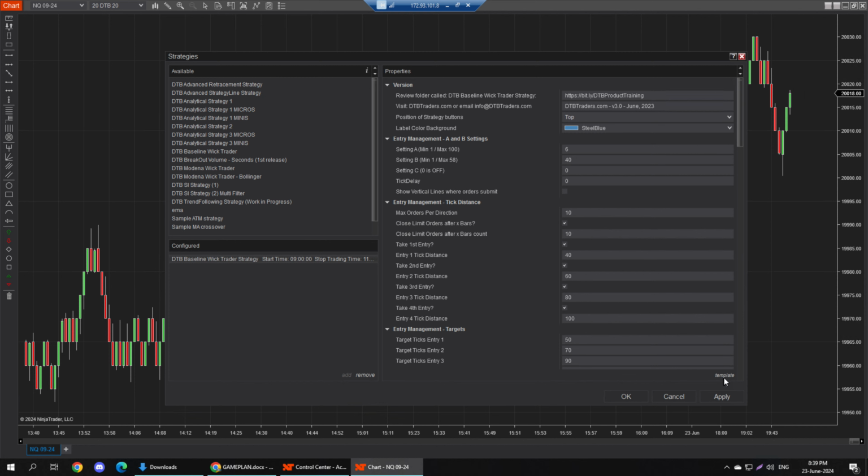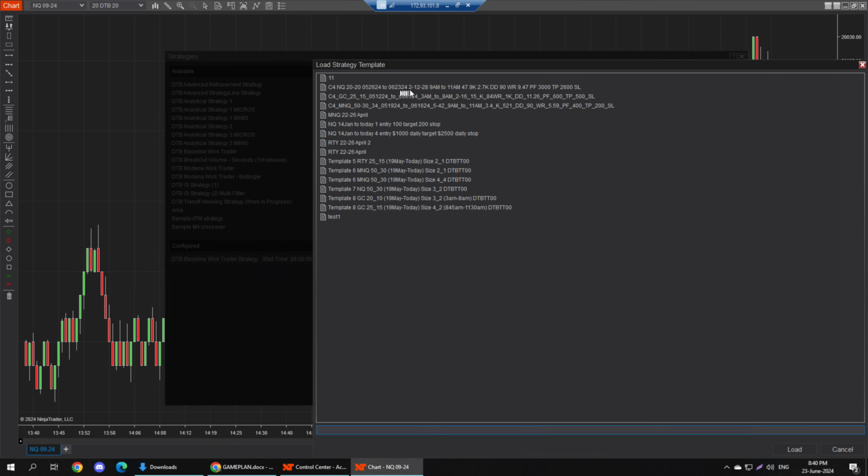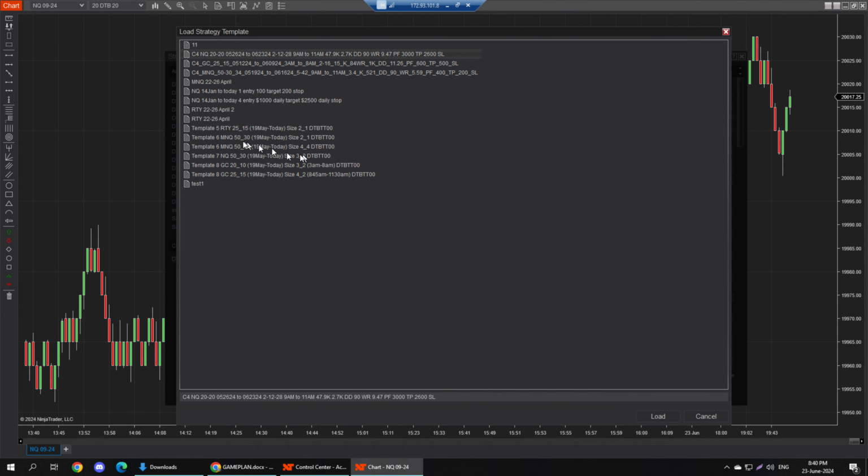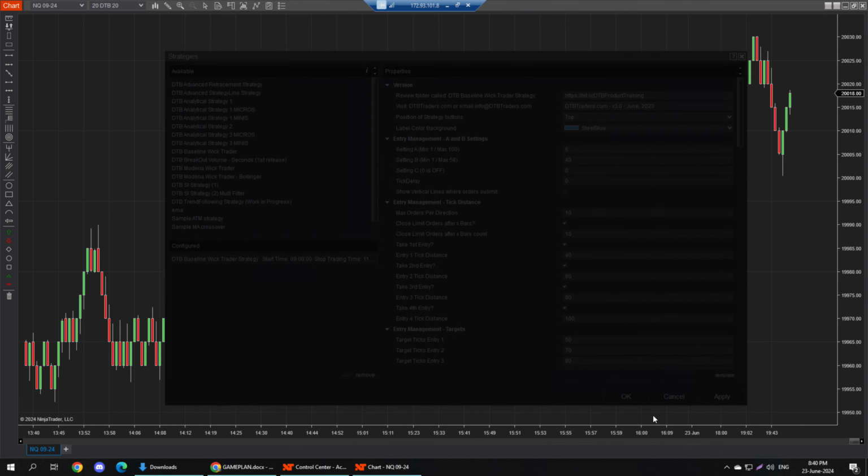You go template, load, and then you'll find it over here. Okay, so that's the one there. And this might even be part of the game plan for the week ahead. And if it's part of the game plan for the week ahead, it will have this DTB TT00 at the end. Okay, but we'll just load this one now.